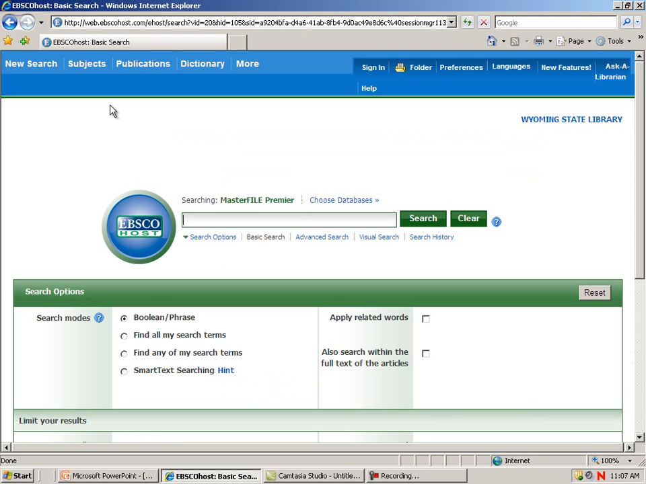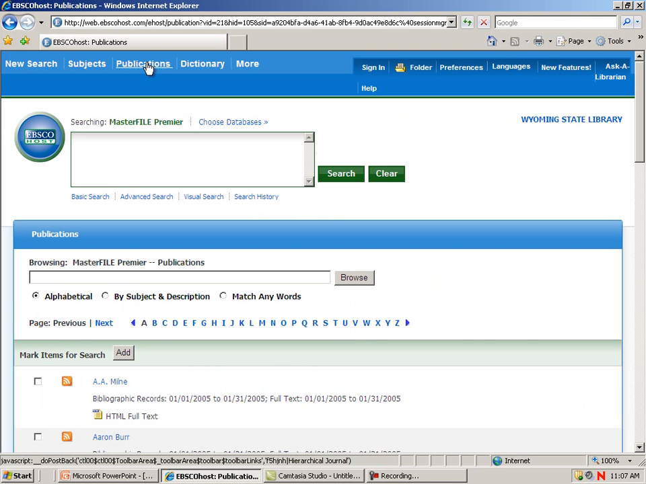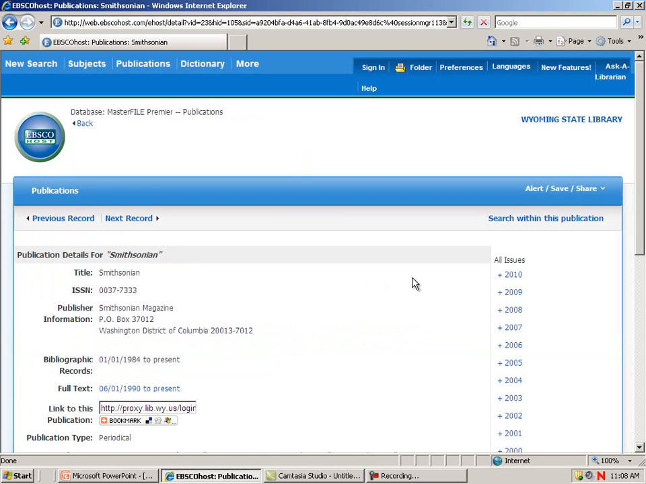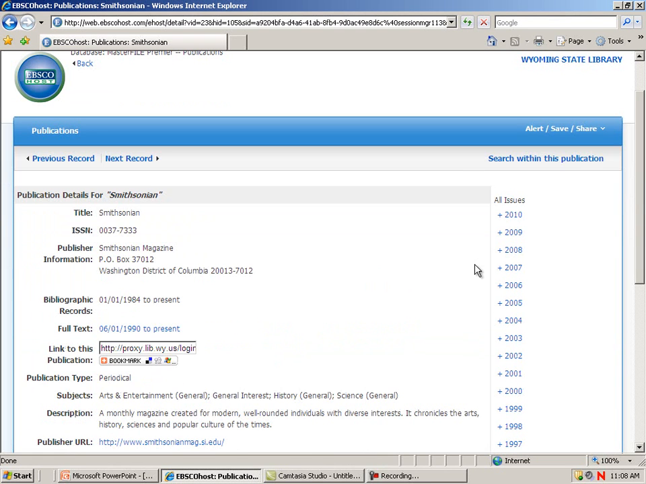At the top of the EBSCO databases, there's a link to publications. Here I can search a publication to see if it's included in the database. I can also browse specific issues of a publication. I'm going to come down here to the search box for Browse Publications. Now I can select my title, and you'll see on the right-hand side it lists the issues.